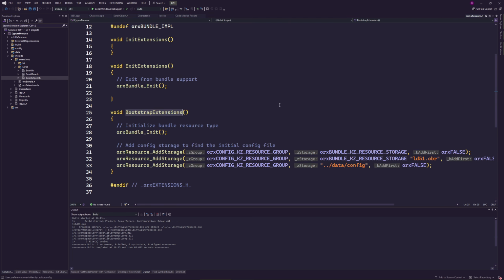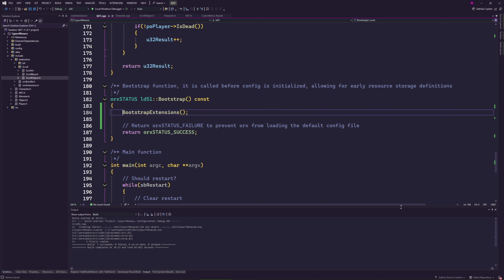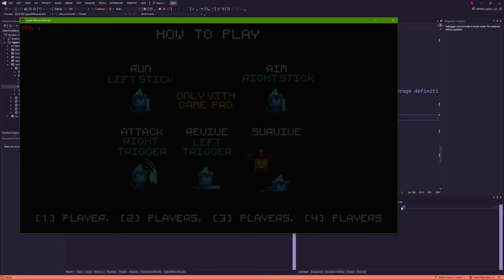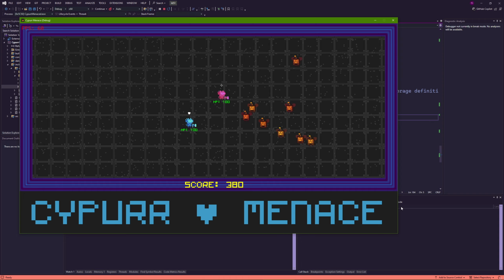If we look inside the bootstrap, we'll see that the storage were added, so the bundle extension is here, but the storage were added as well, and you can see we have yet another LD51 because that was the name of the project I requested. But we all know that we need to call it Cypermenace because that's the rename I made in the past. We don't need to keep the storage here. It's done in the bootstrap extension. And that's it. We have entirely updated our project. So if I didn't make any mistake and I start it, the game is running and everything is working fine. The sound, the music, the logic, everything is there.